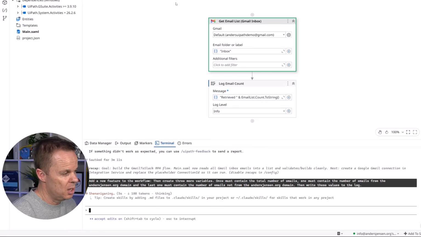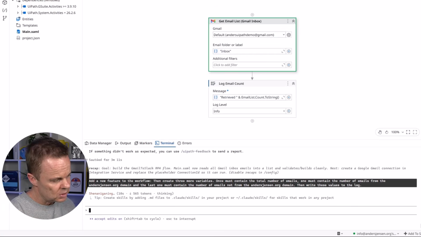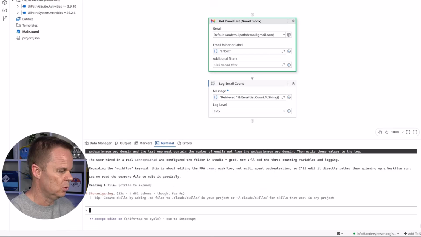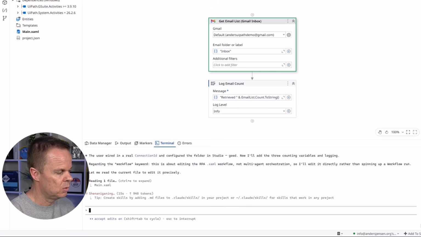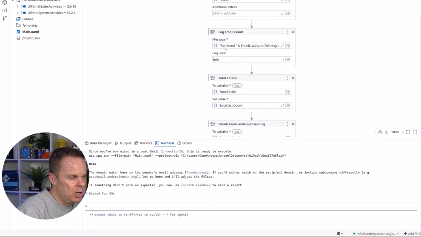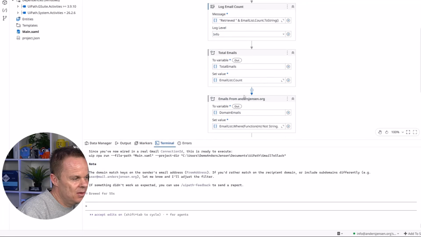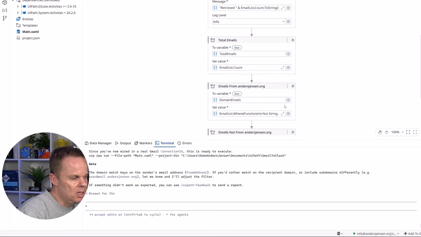It has knowledge about the flow, so you can actually edit your flow. That is just to prompt in your natural words. Again, we might need to approve, and here it is. So we can see that this was the log from before. Here we have the total emails to a variable. So it creates a variable called total emails, which is the email list.count, which we actually also used up here. Then we have the emails from the annajensen.org domain into the variable domain emails.